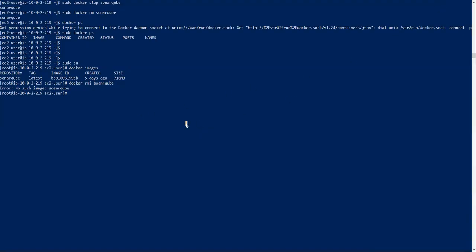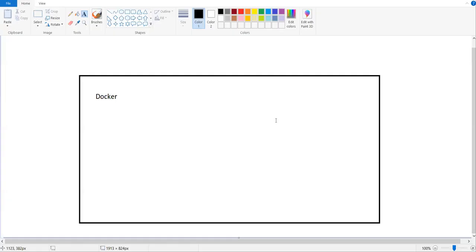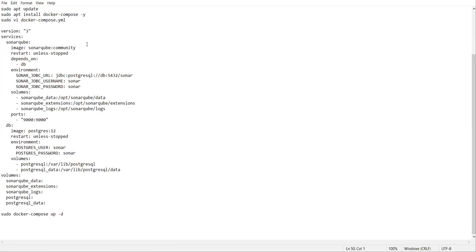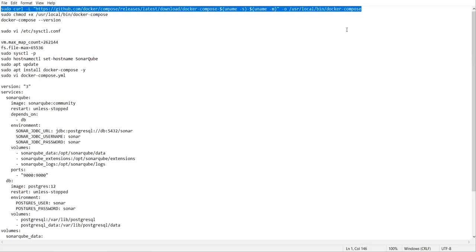So for that, we need to create a compose file. And before that, we need to install Docker Compose as well. Okay. So I'm going to install Docker Compose first. We need to download the package for Docker Compose.